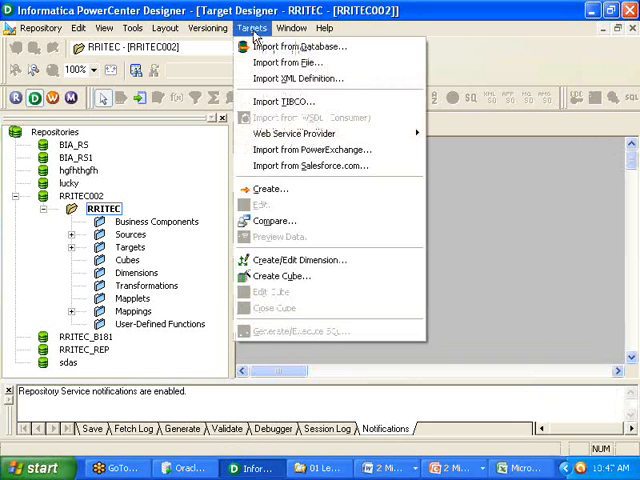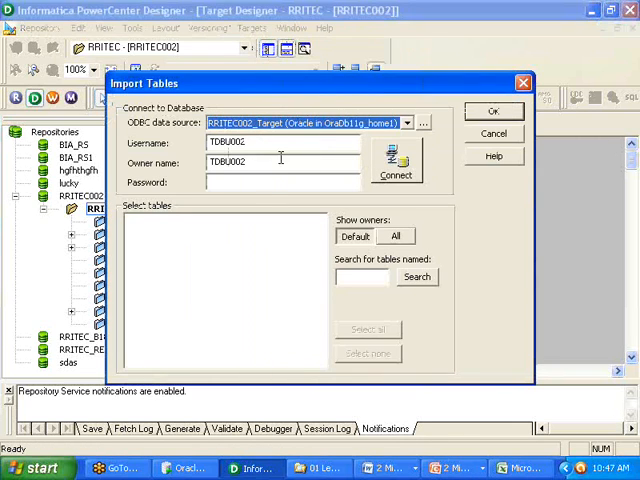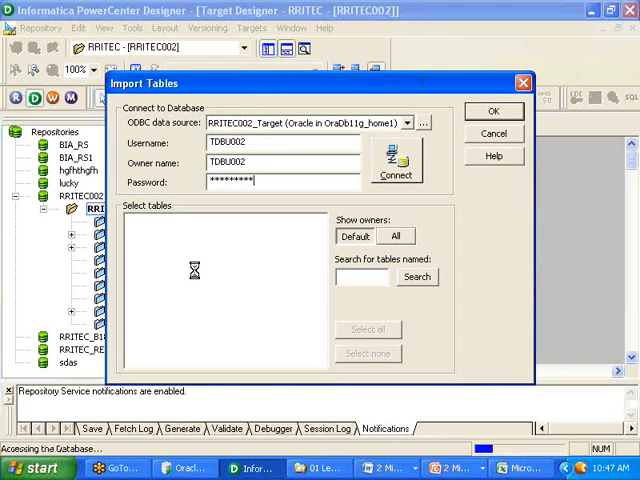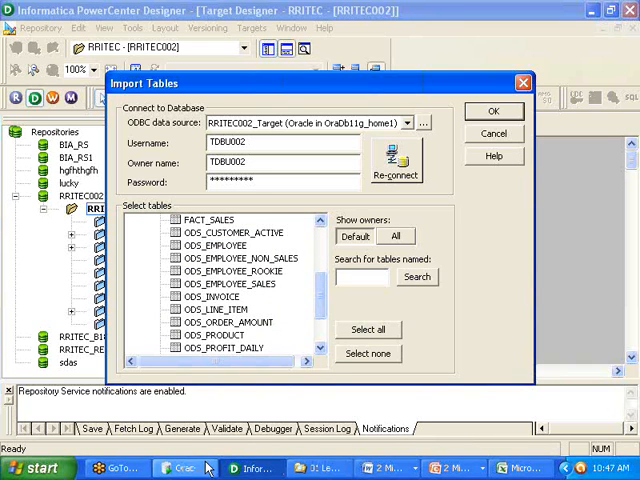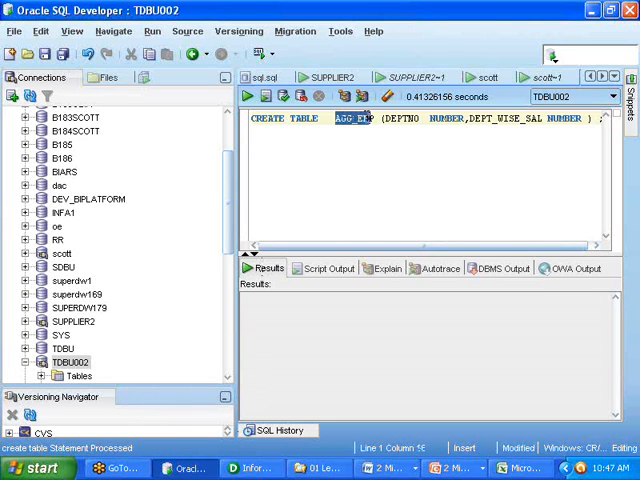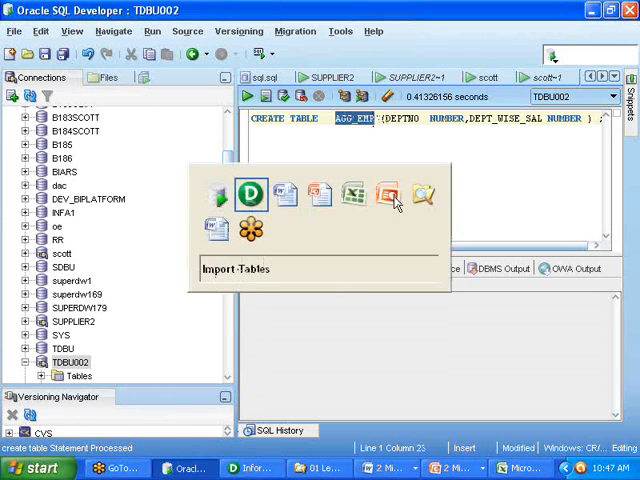Now I want to import that one. Go to the targets menu and click on import from database. Next, this was the connection. Provide the password as RR ITEC 123. Then we can notice here we are able to see our table. What is the table you created? AGG_EMP is the table you created.